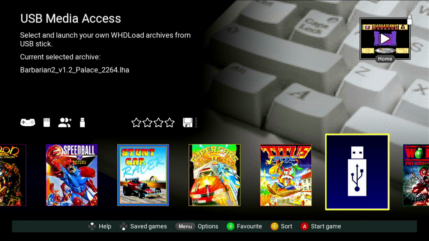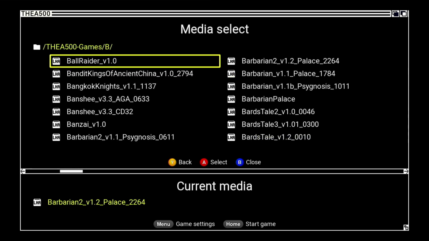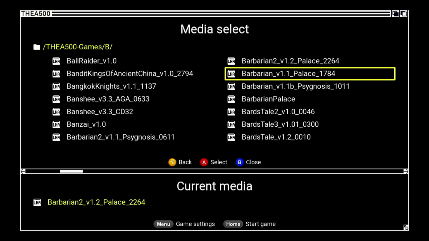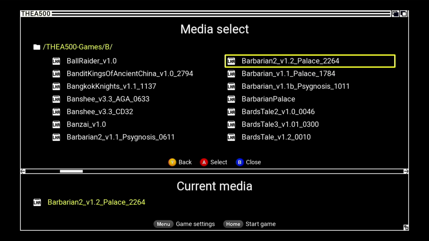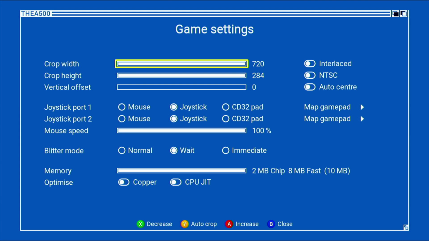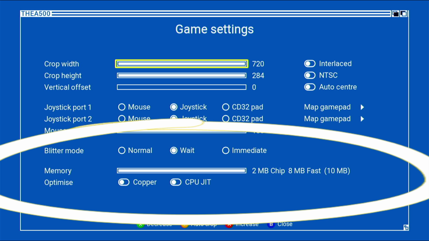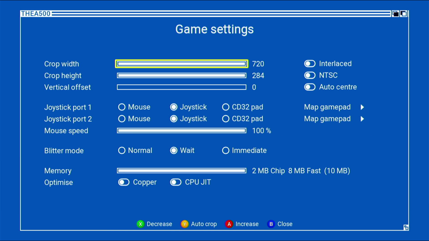Okay, now you've got it activated, go back to the actual game that you want to change the settings of. In this instance, we're looking at Barbarian 2. So make sure you press A to select it, and you'll see what game you've got in your current media at the bottom of the screen. And then press the menu button to bring up the game settings. You can see at the bottom, Blitter Mode, Memory and Optimize, you've got some additional sections here that you can mess about with to try and maybe fix the speed and a few other issues with games.